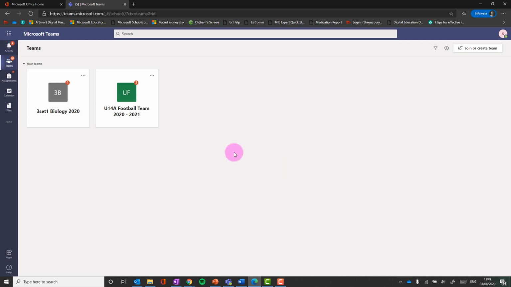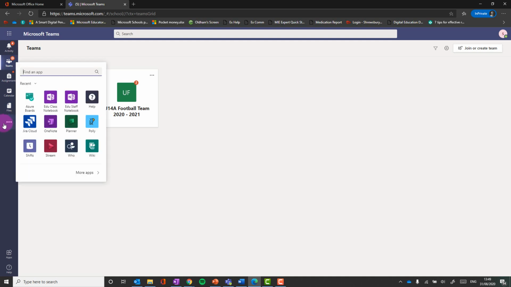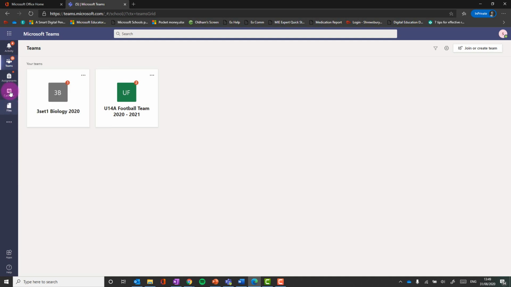So this is what Teams looks like. You've got some important tabs on the left-hand side. Okay, so we've got our activity, we've got Teams, assignments, calendar and files, and depending on what apps have been installed, you may have some other ones as well, but these are the main ones you're going to need access to. And your Teams one shows the teams you're a member of.